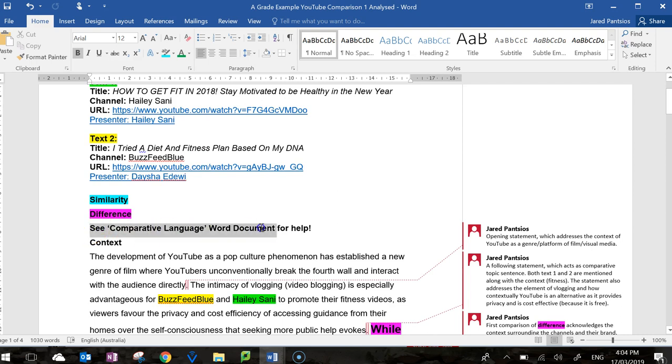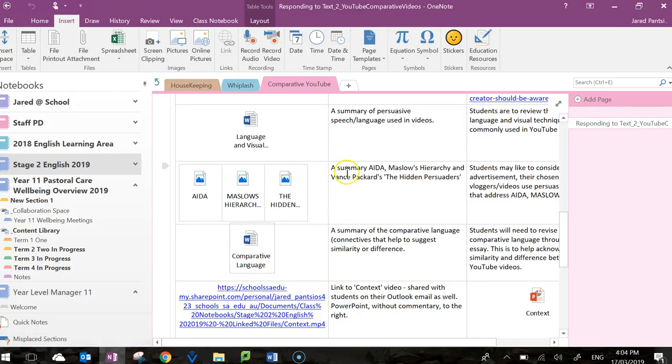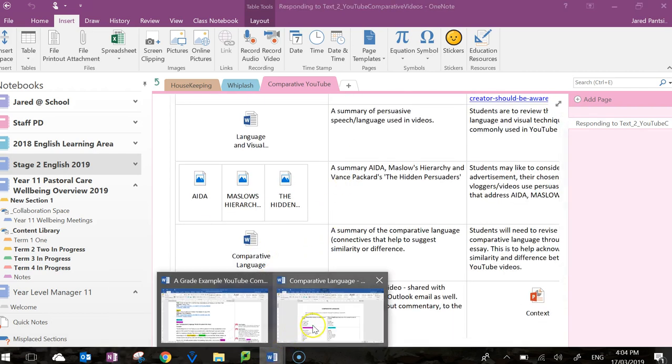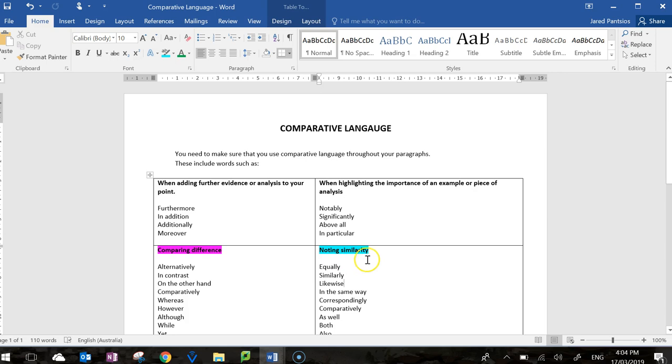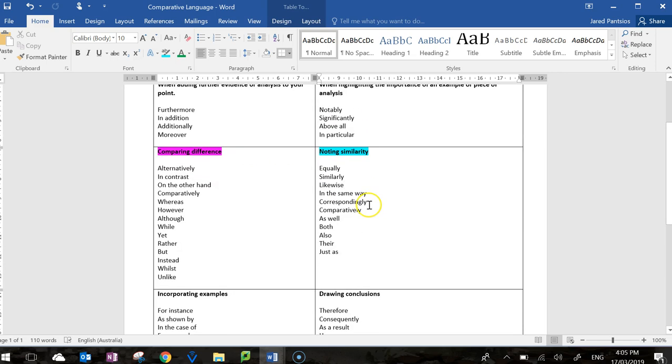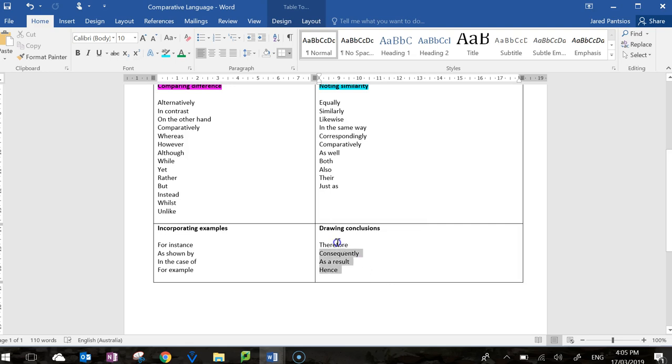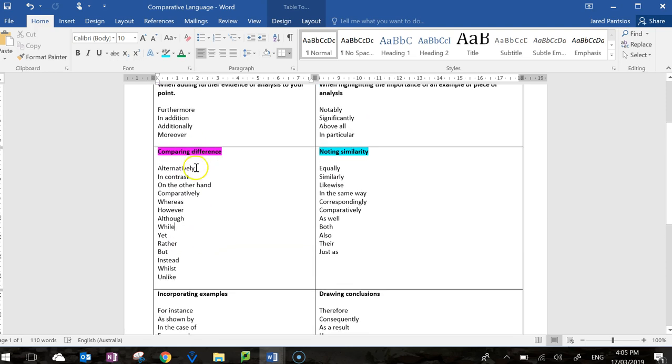And I've asked you to see the comparative language Word document for help, which if you go to the OneNote, after all the resources, you'll see is there, comparative language. For those that were in my classes last year, you would have seen this, where it simply is a nice little grid to help remind you how to add a connective, so a word that you put at the start of a sentence to help begin that sentence, before moving on to giving further examples, highlighting the significance of that information, but most importantly of all, to note difference and then similarity, and even to an extent how to write your concluding sentence, but also incorporating examples where you simply write the connective and then put a comma.